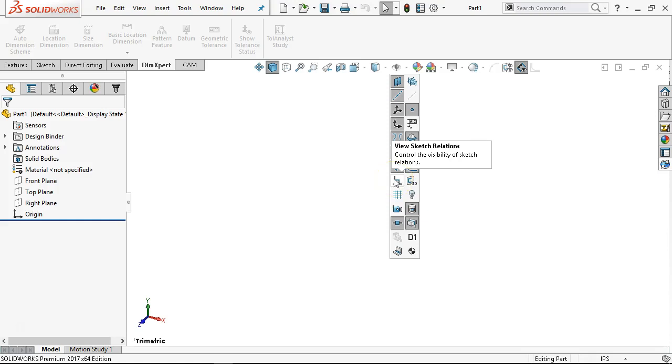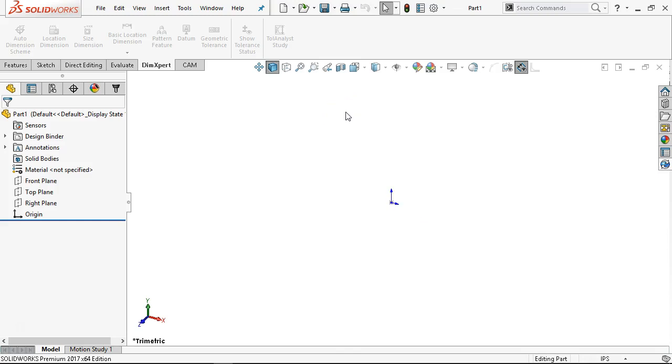For a small sketch, just getting started out, the sketch relations are fine, but very quickly there are more green dots than there are objects in your sketch. So we'll turn that one off, and then when we highlight something, it will come up with the relations and give us the feedback immediately.